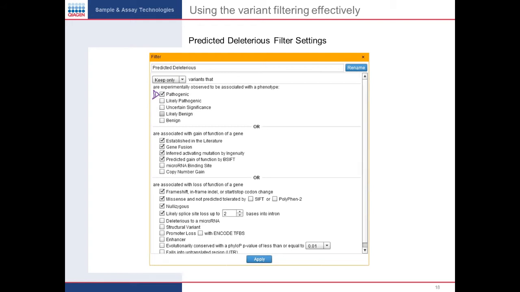We recently re-engineered our ACMG guidelines here to make these calls. Here in the middle section, we have gain of function. I include pretty much everything here except the last two, copy number gain and microRNA binding site. Particularly this one's a little bit dubious because they're based on predictions. So that's just my own conservative way of coming at the data. And then for the loss of function, it's really around coding and splice variants.